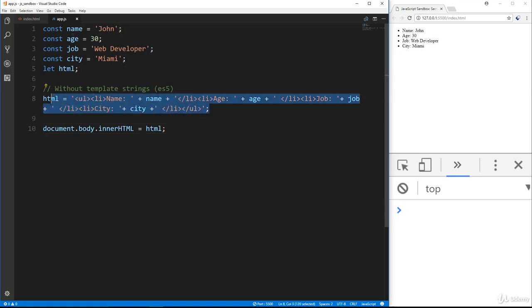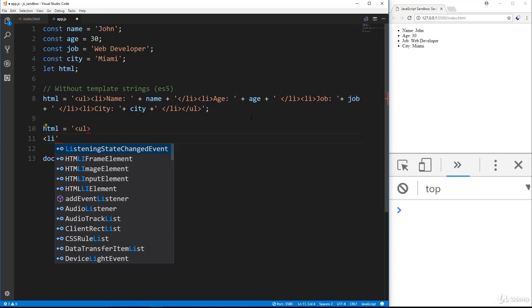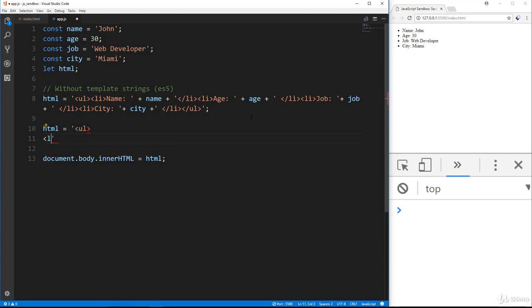All right, so this is kind of a pain in the neck. Now, this doesn't look very good. It's all meshed together, so you may want to put them on separate lines. So to do that, what we would have to do is, let's do our UL, and then to go to a different line, we couldn't just go on to the next line and then put an LI. You can see that that's already messed up. We would have to concatenate each line, so put a plus sign, and then we'd have to do our LI.